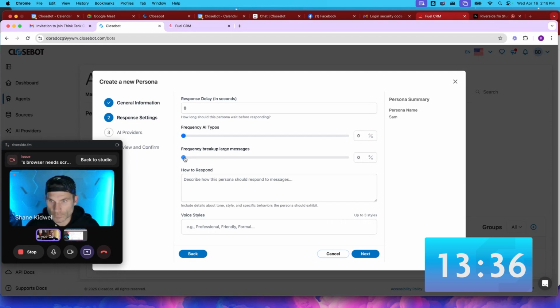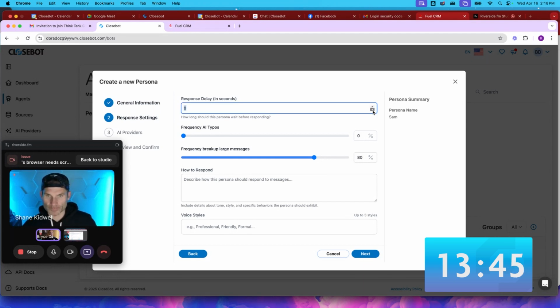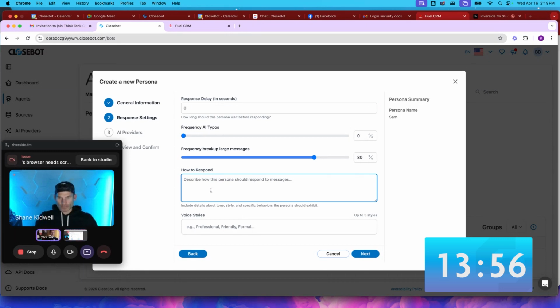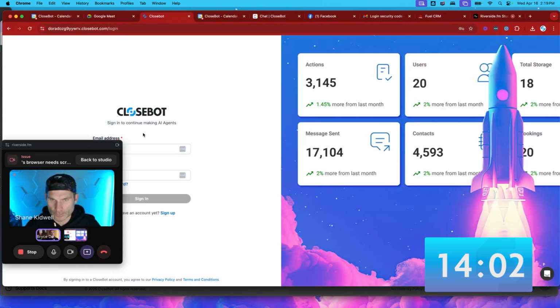Maybe no typos, but break up a lot of the larger messages into smaller ones. Okay. Additional delay is helpful if you're doing it like texting. Yeah. It's going to respond in like 5 seconds, and that's fast for text. In here, extra instructions on how to respond. I'm just going to copy over what I've used. Let me send into my account on the other screen again.